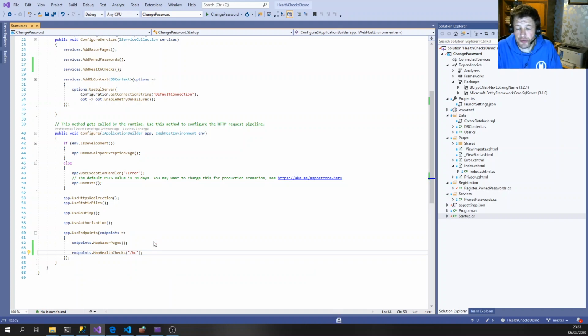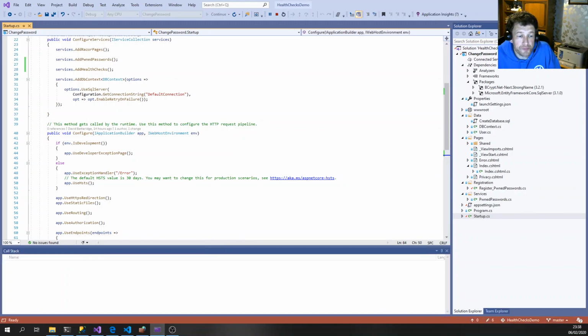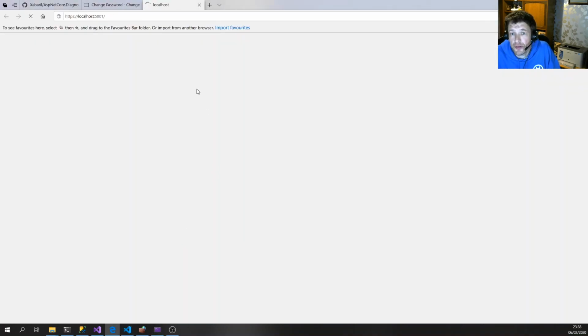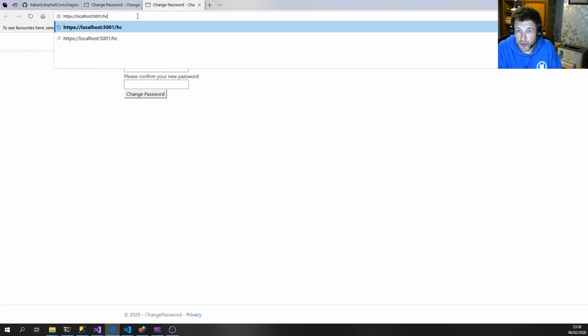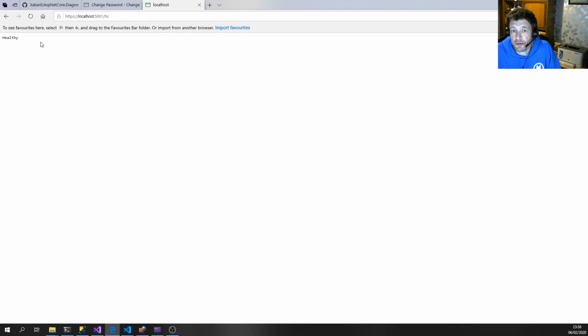Now we run our site. Once it starts. So it's still running as before, but we can see we've now got a new endpoint called HC which returns healthy. So then you can point your monitoring software at this endpoint, and as long as it's returning healthy, the monitoring software is going to show green and your site's up.